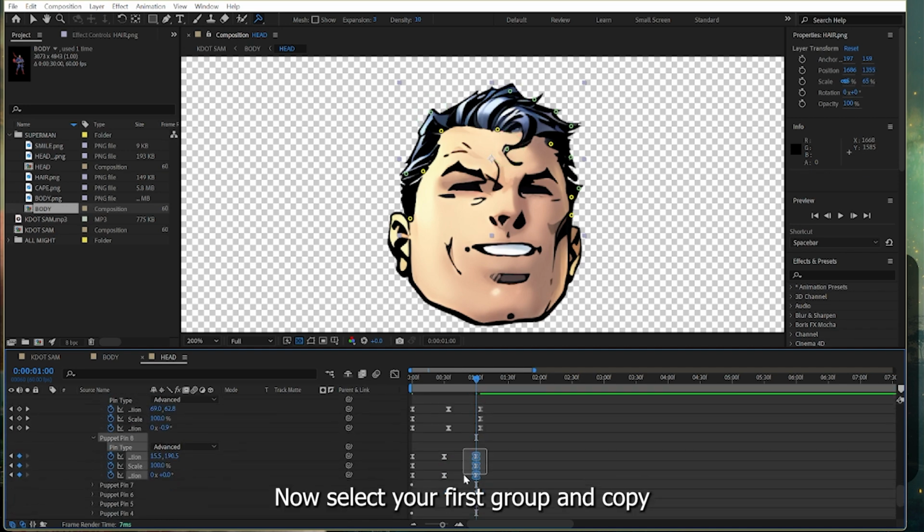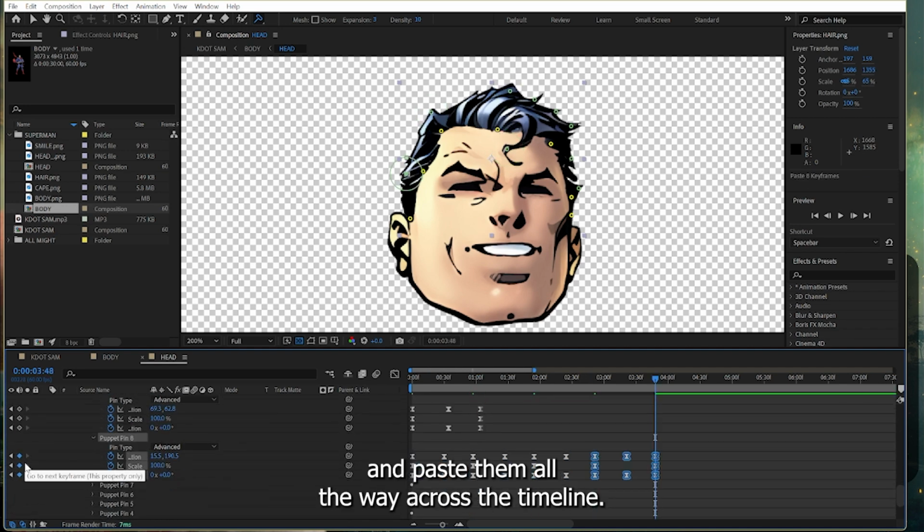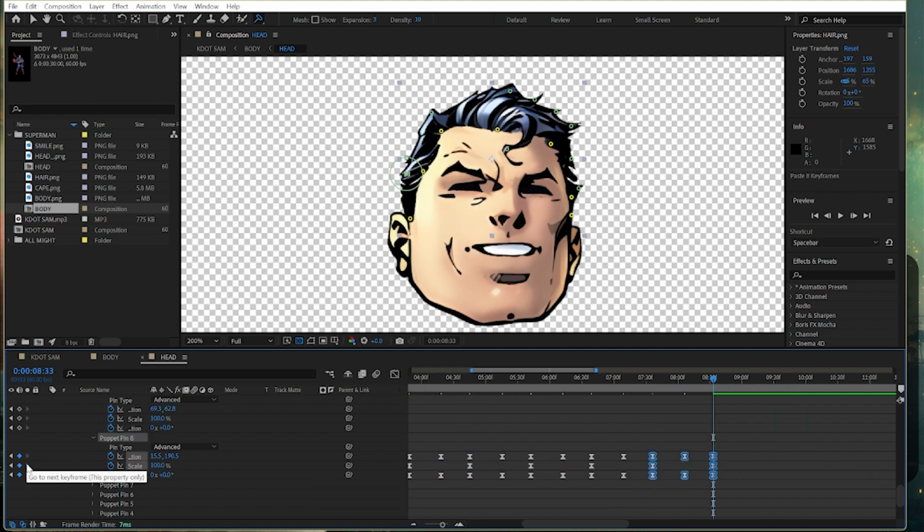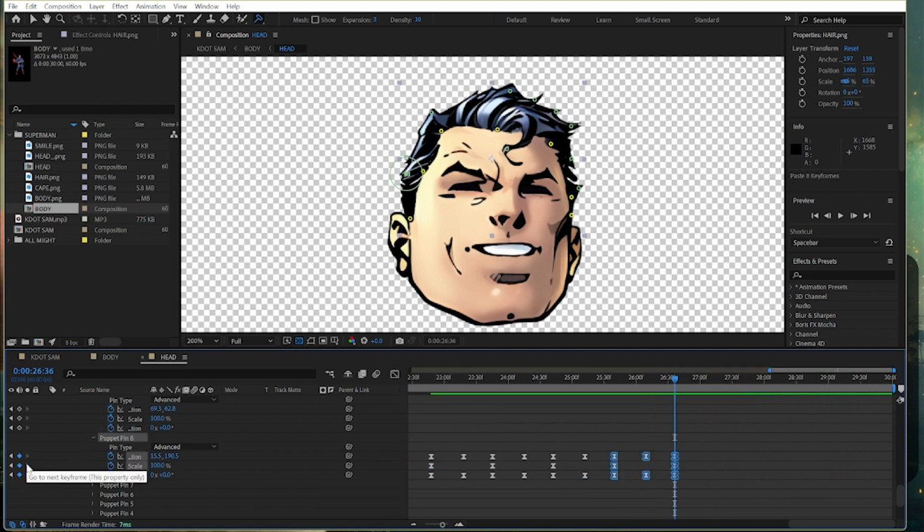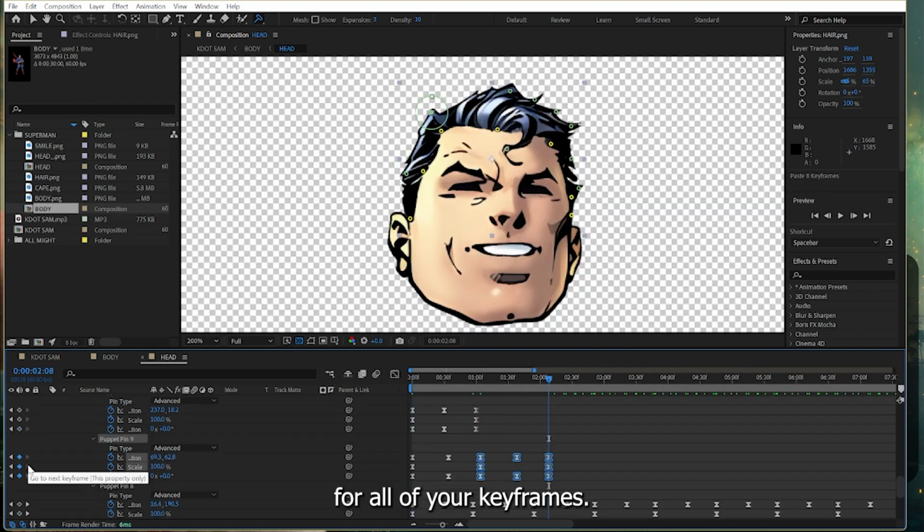Now select your first group and copy and paste them all the way across the timeline. Repeat this process for all of your keyframes.